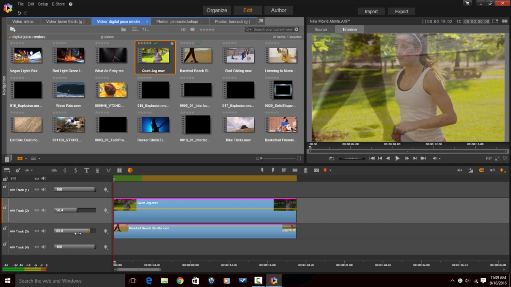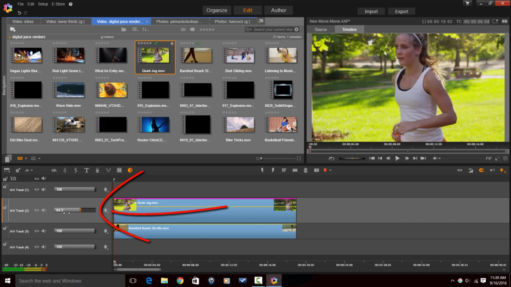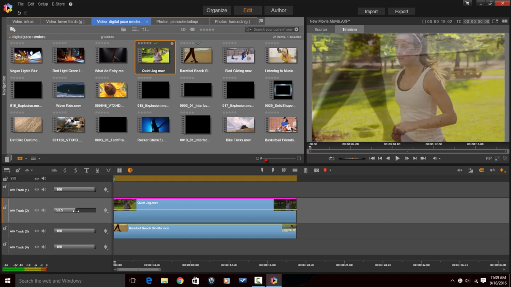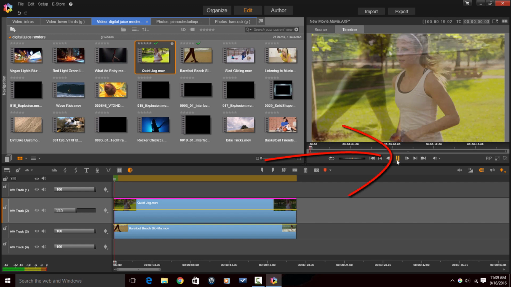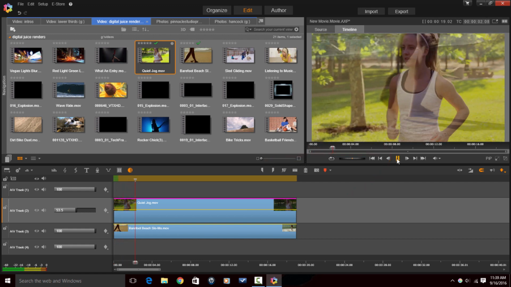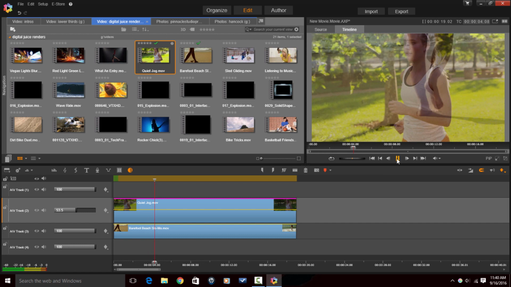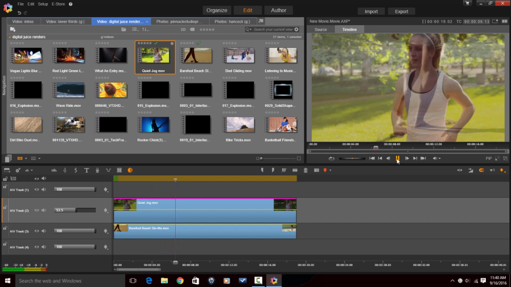So I could do that with any one of these tracks, and it's a beautiful thing. If I move this to, let's say, 50%, and I play this back, you now see that the top track is 50% opaque, or it's transparent.